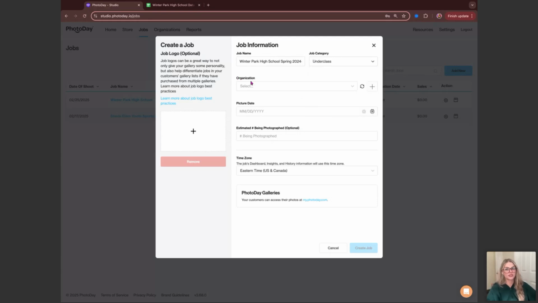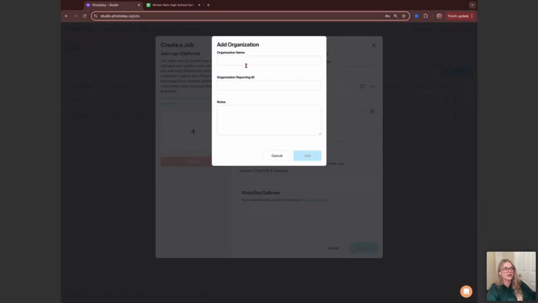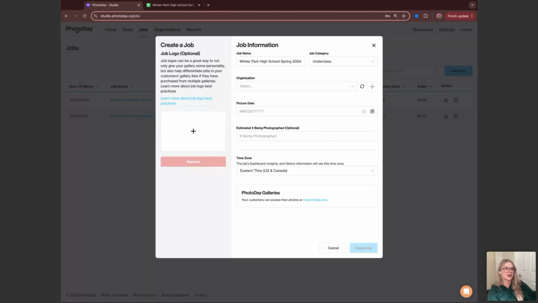Now, organization. This is where the organization pages start to come into play. You can create an organization for each school you're doing, and then attach it to all the jobs for that organization. And eventually you'll be able to grab a link that has all the jobs you've added to the organization. You can also attach contact information when you're creating it, and you can send all the marketing to your contact if you need. So that is the function of that.